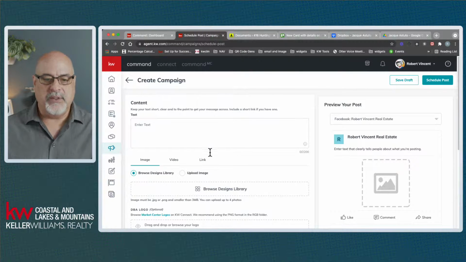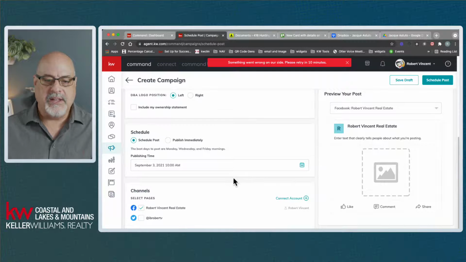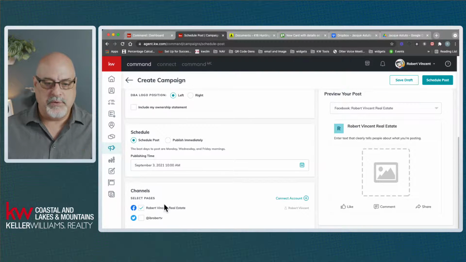You can put together information about the open house, put some pictures in here, put together some designs for it, and make it really nice. Then come down to the bottom, and you will say you want it to go on to your Facebook page, this one, or your Twitter account, and then you can schedule the post. Very, very simple, very, very fast.